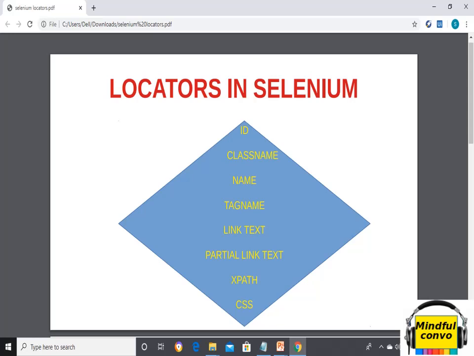So in the previous video we discussed the locators in Selenium, and in this video we are going to discuss the XPath and CSS locators. Firstly we will discuss XPath. First of all, what is XPath? XPath helps us navigate XML documents in order to select individual elements, attributes, etc. Though XPath is the most used locator in Selenium, it is slower in performance. The CSS locator is the fastest locator as compared to XPath.